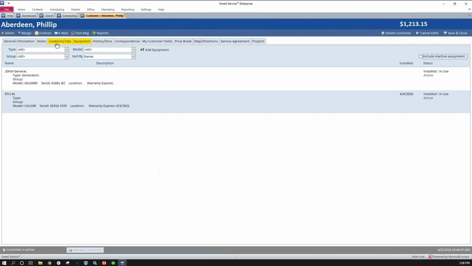If it's at the customer level, you would see it here. This means, let's say they have rental properties or something like that. So you'd have maybe the landlord as Philip Aberdeen here, and then you could have a location for one of their rental properties. And then each one of those is going to have its own unique set of equipment. All the details like model and serial number, those are all going to be stored per record there. So you don't have to worry about stuff getting crossed.